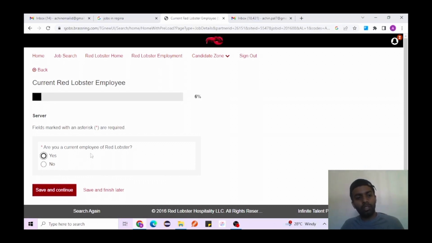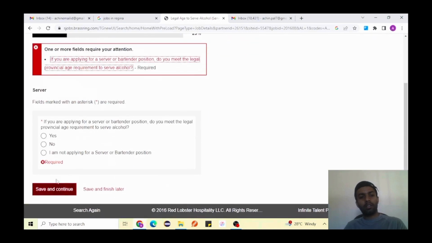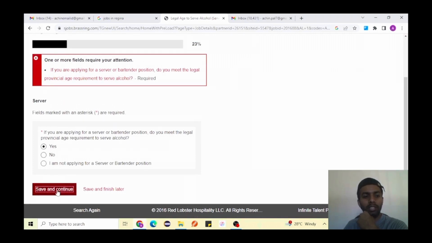Are you a current employee of this? No, I'm not a current employee. Save and continue. Have you ever been employed with Red Lobster? No, this is the first time I'm applying. Are you 16 years or above? Yes. Are you applying for a server or bartender position, and do you have the legal provincial age requirement to serve alcohol? That is, I guess, 18. So I am above 18. If you are applying for server bartender position, do you have the... okay, I'll do yes, save and continue.